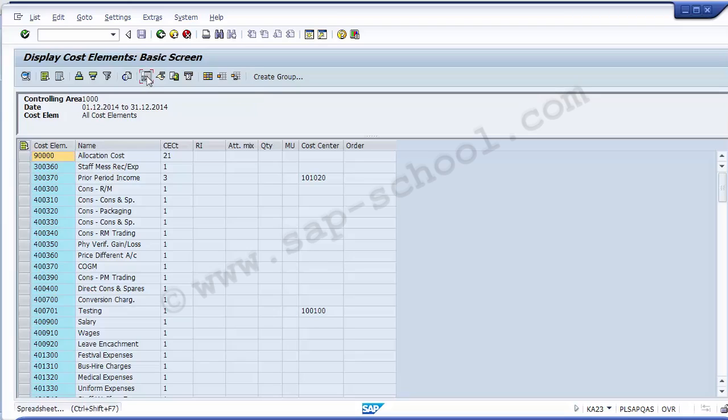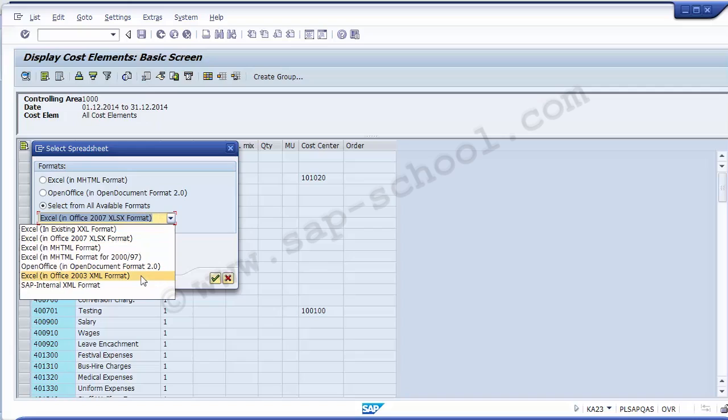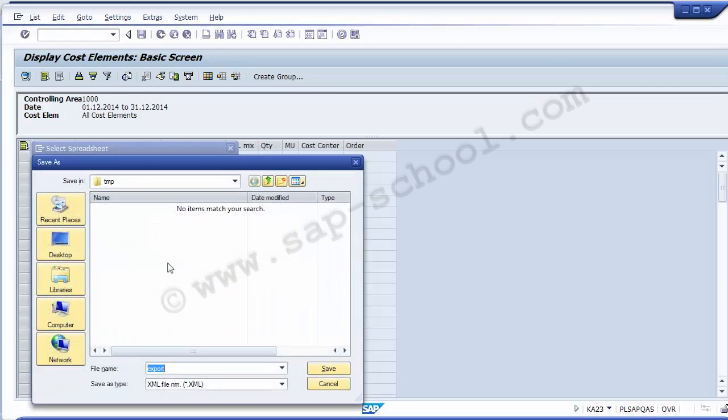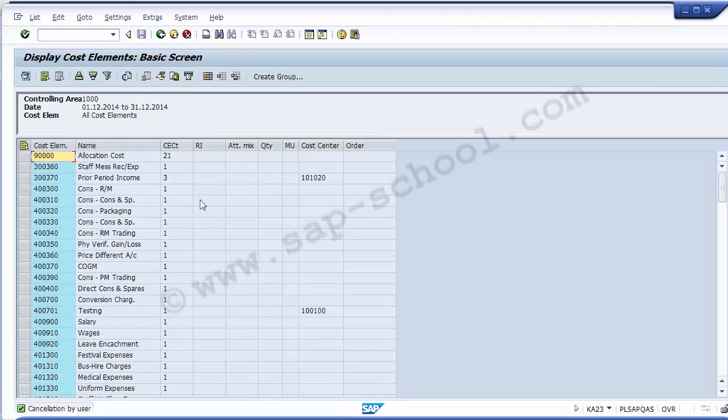So you can click on the spreadsheet over here, and it will ask you in which spreadsheet format you want to go ahead. You can select your spreadsheet format, click on continue, and the whole master data list will get copied, or exported, into Excel. And now once you have taken it up, you can save this file and use it for further processing of your details.